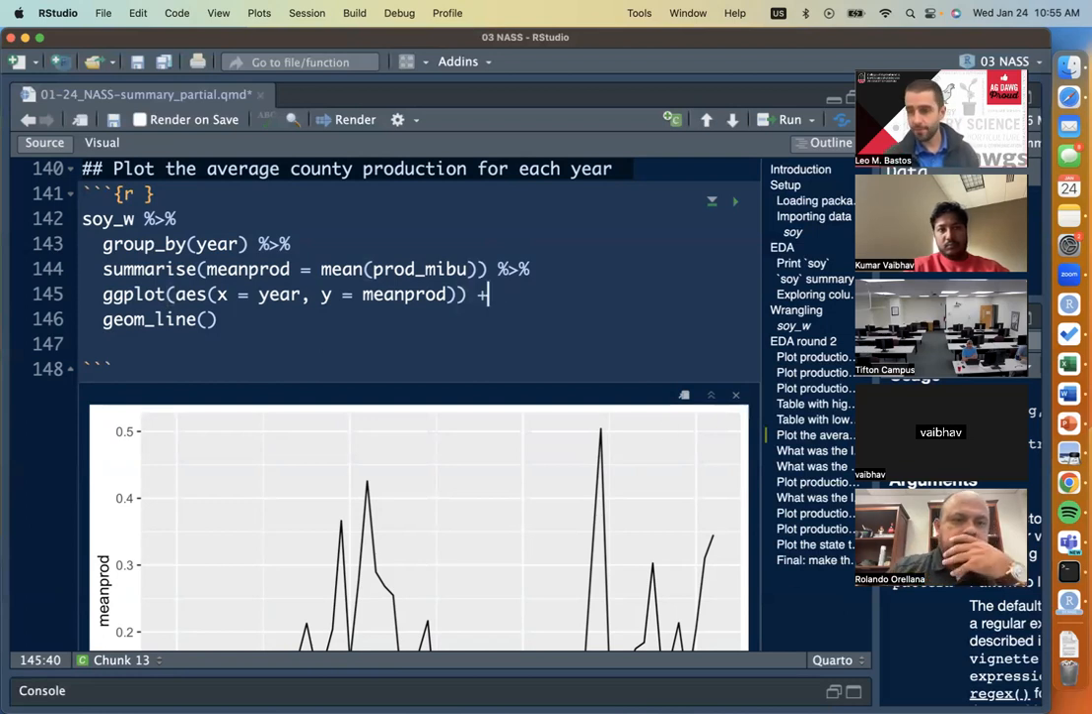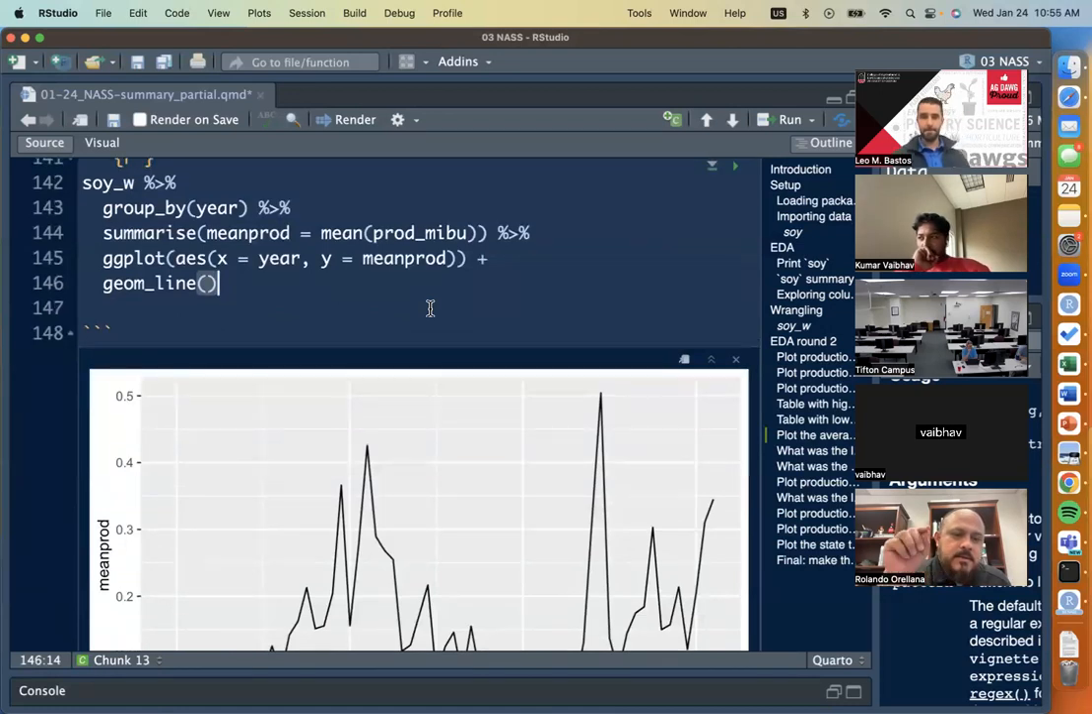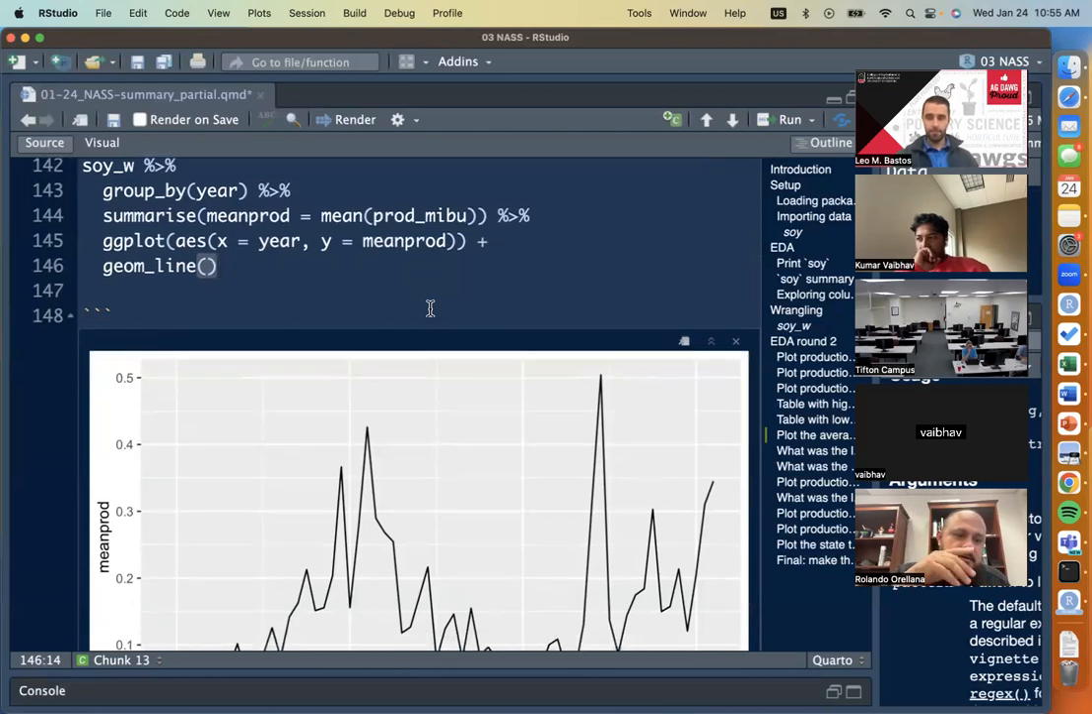Yes, Rolando. Yeah, so plot the average county production for each year. You said this is county, not state, right? But what the message you typed in here is the average of the whole county in the state of Georgia, average for each year. That's right. Is that correct? That's correct. Yep.